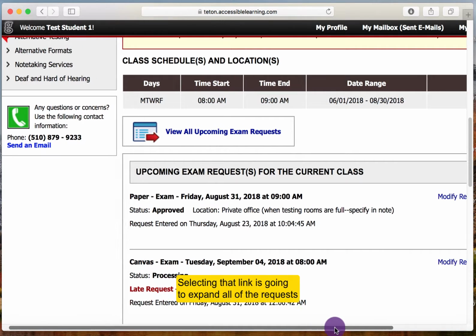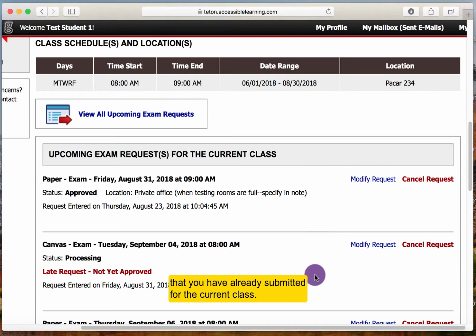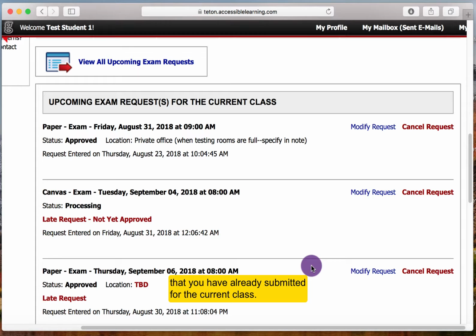Selecting that link is going to expand all of the requests that you have already submitted for the current class. There will be a status identified letting you know if CSE has approved the request or not. All the requests will also identify if it was late. If at any point you need to cancel your request, you can do so using the Cancel Request link.